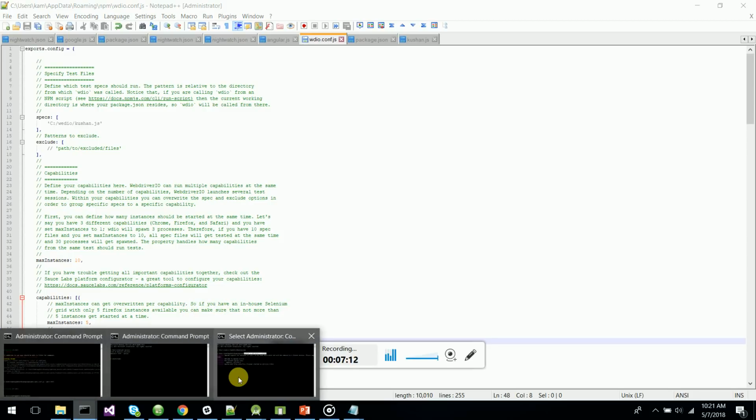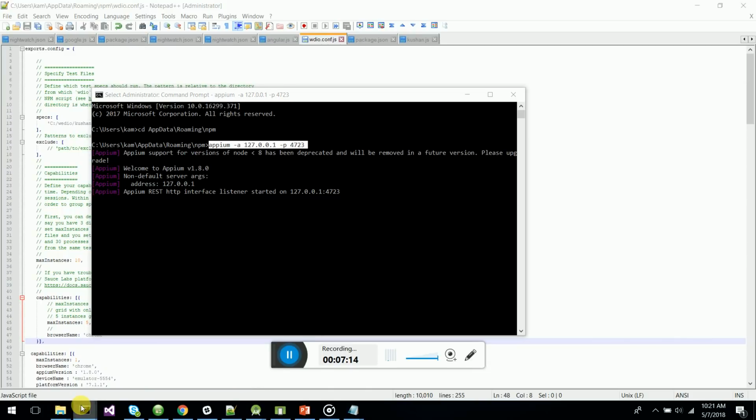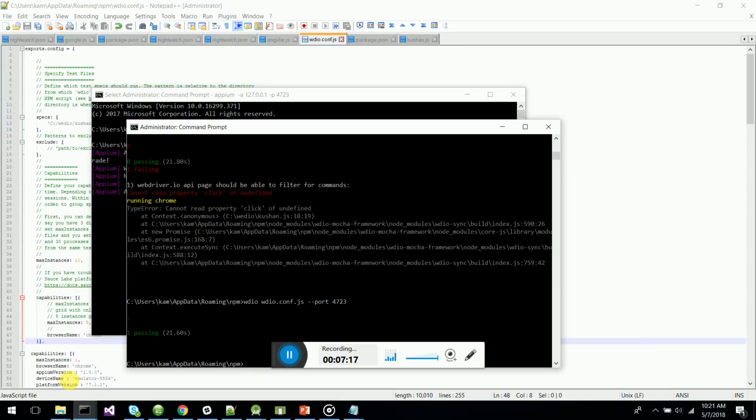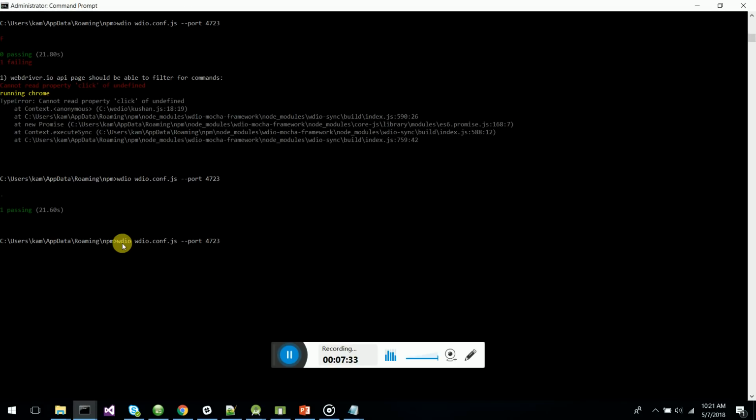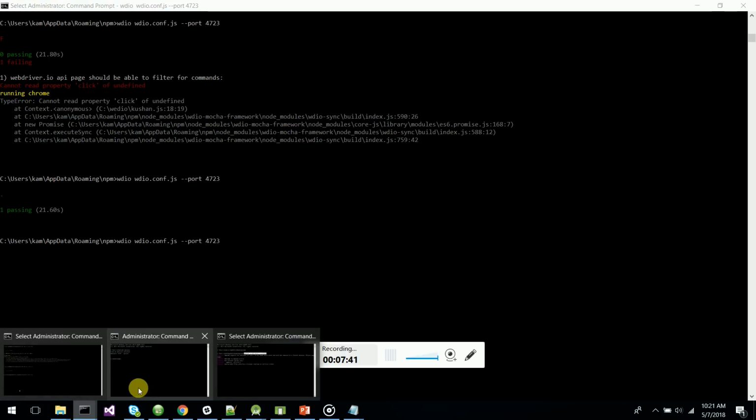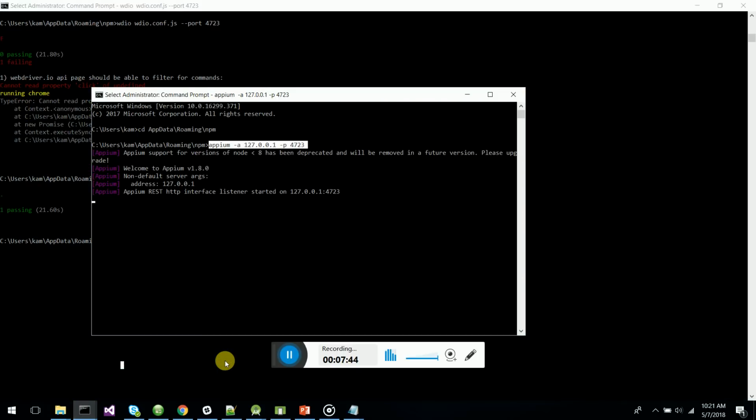First, check that your Appium server is up. Then I'm going to run this. So here we are. I'm going to give wdio wdio.conf.js, that is my configuration file, with the port number. So I have done that. Let's see, our Appium server should come up.